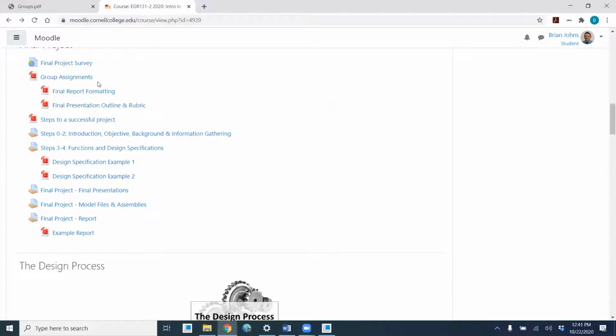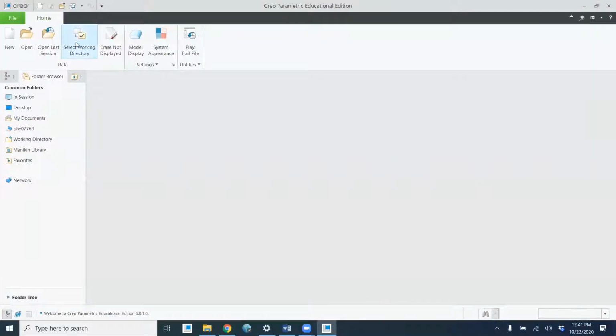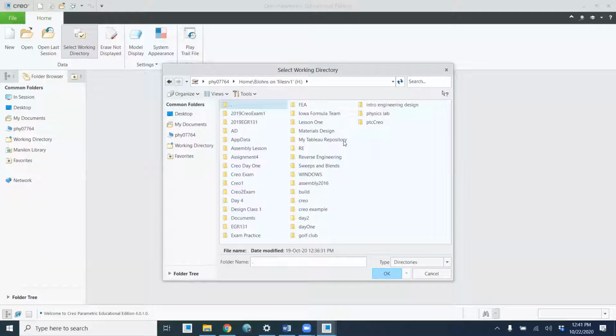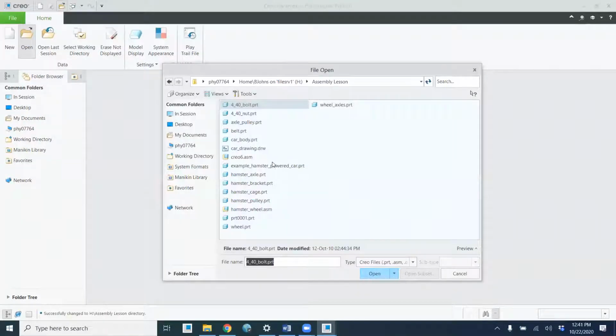All right. The next things I want to go through are concerning Creo. Let me blow this up. I'm going to select my working directory, and I'm going to just select that assembly lesson that I originally had. And I'm going to just open up a part, let's say the car body part.